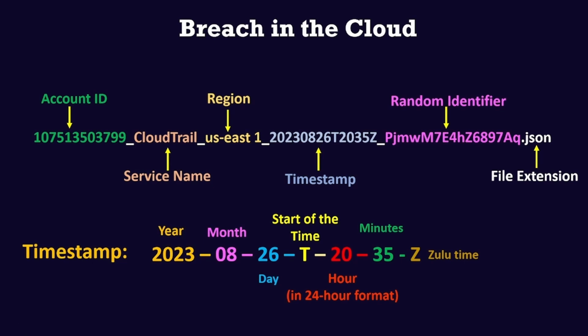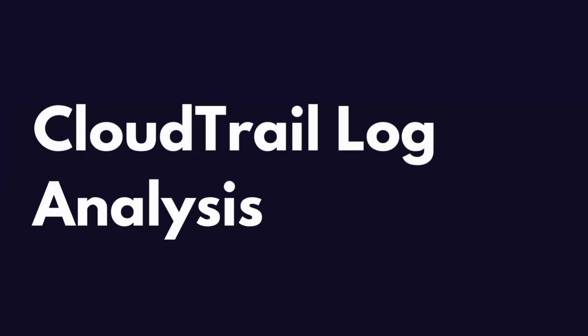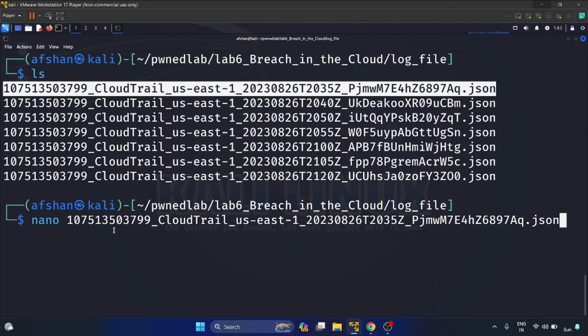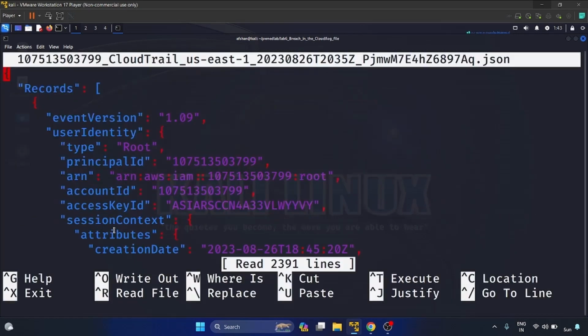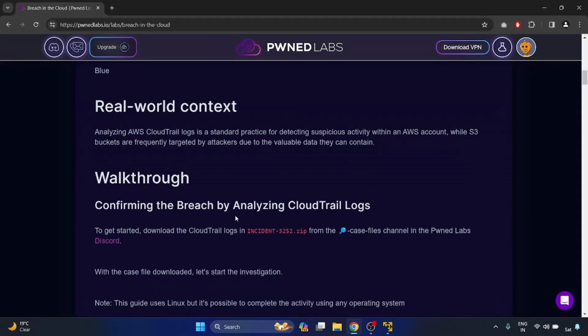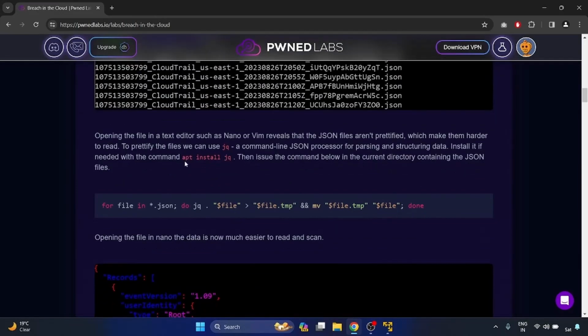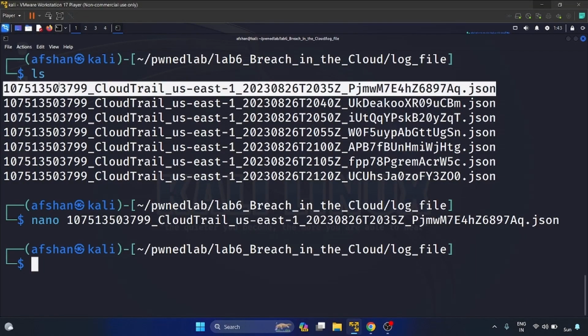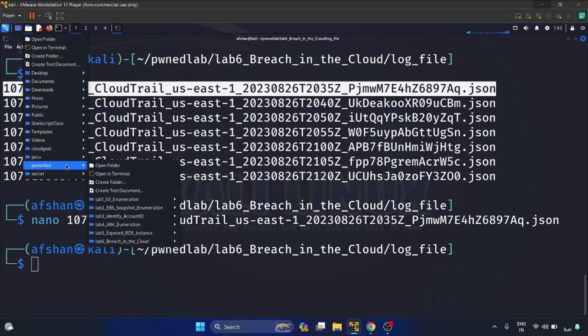It's time to start our investigation. So let's open our first file in a text editor. I'm using Nano, and let me hit enter. And as you can see, it is already prettified because I have already installed the JSON processor and run that command. You can install this particular JSON processor with apt install jq. I've already installed this and I have already run this command. And let's open this file in our notepad. Okay, I have this own lab folder. Let's go to lab number 6, that is Breach in the Cloud. And let me open this folder.